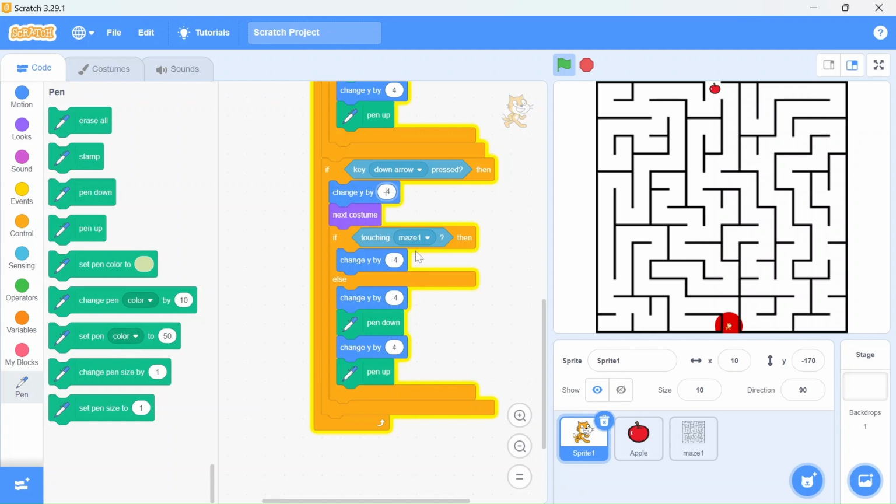If it is touching maze, then it will be opposite. First it will just move in -4, it will move in 4. Okay, just make it 4 positive, and then this will be also positive, and this opposite will be negative, because we have to do opposite of up arrow key. So this is how we have done.